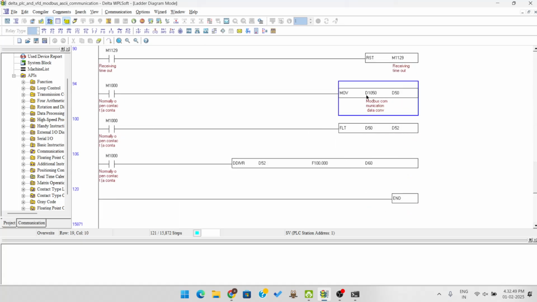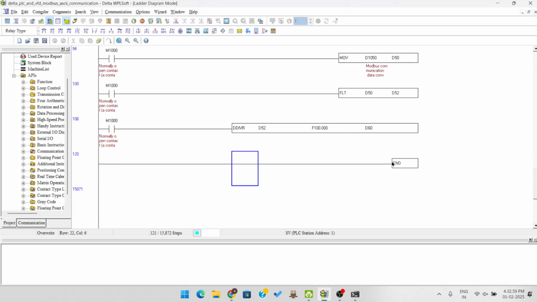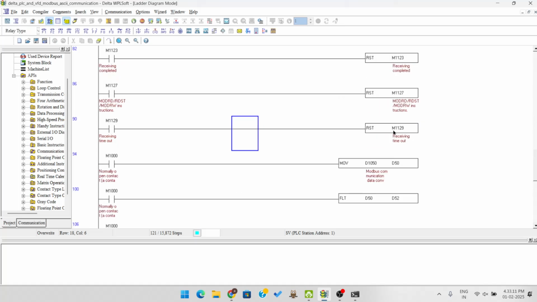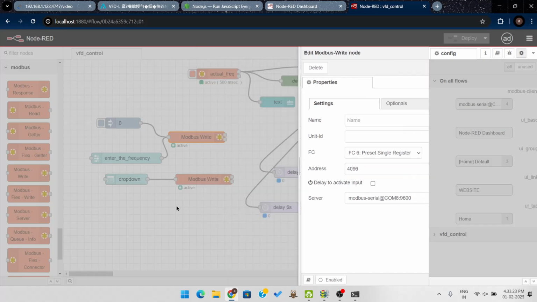Here I am using D1050. There I am reading the actual frequency of the VFD and moving it to D50. In D50 I convert the integer into float, divide it by 100, and store it in D60. Next, this is 4096, the Modbus address for data register D0, with the same server COM8.